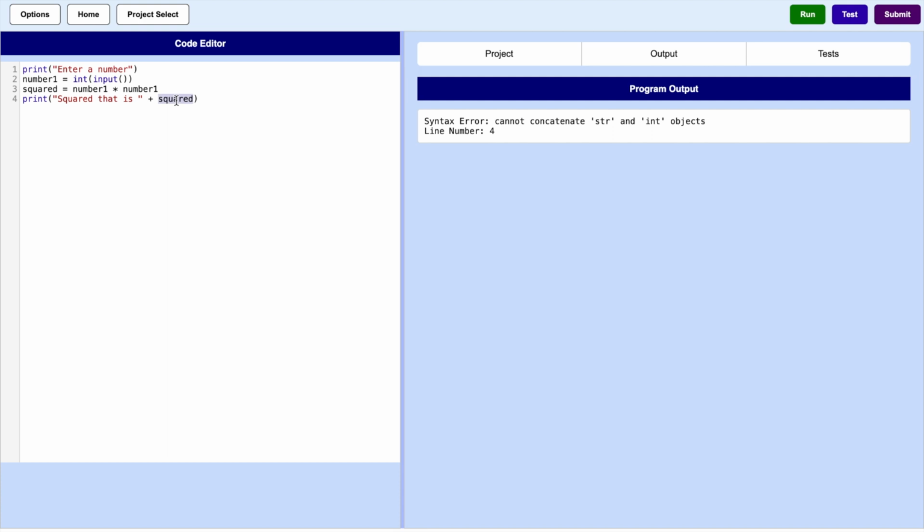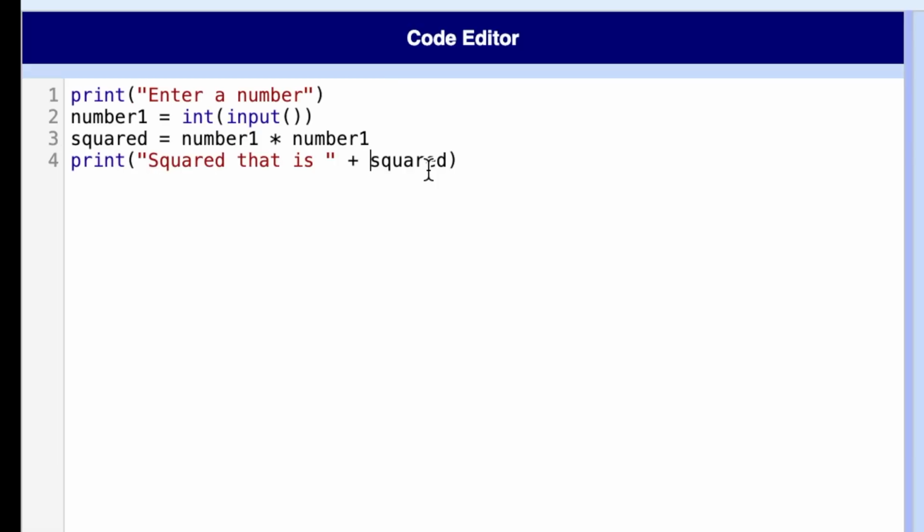But that squared variable is actually an integer. So what we need to do now is convert this integer value back into a string. Dead easy to do that. We are going to type str, open a bracket and close a bracket at the end, and that's it. So we are going to take the squared variable, which is currently an int, and convert it into a string.